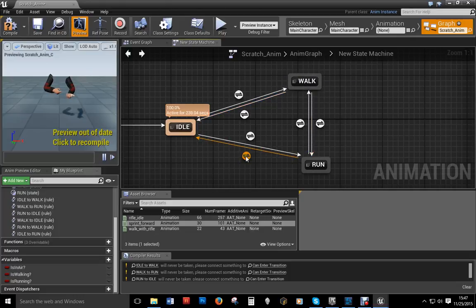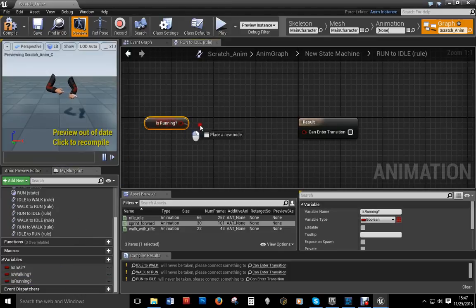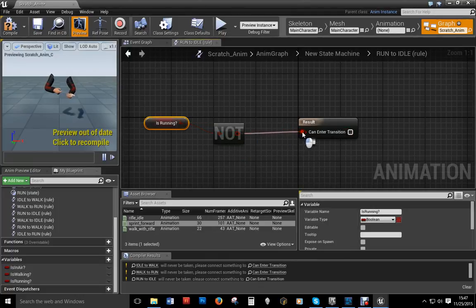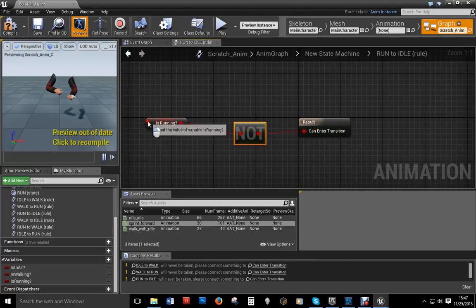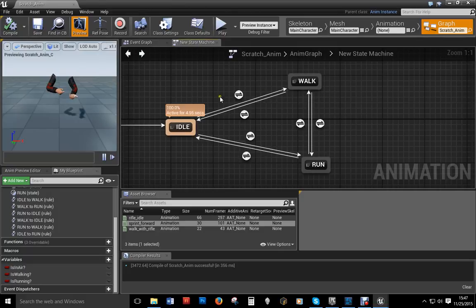Now if we want to just return back to an idle, then we just do running is not true, connect us back up. And that will determine that. So now we can back out. We can make sure, just mouse over them. You'll see the little red bubbles. All right.